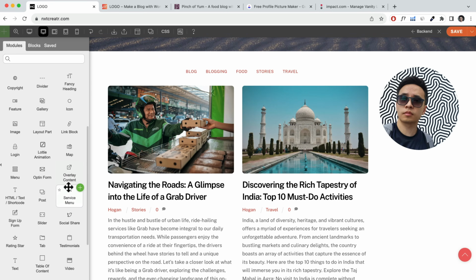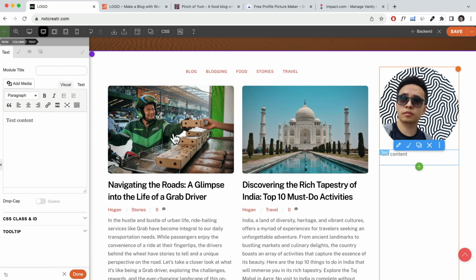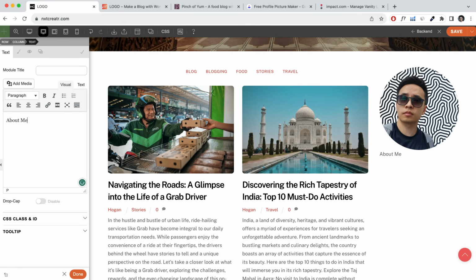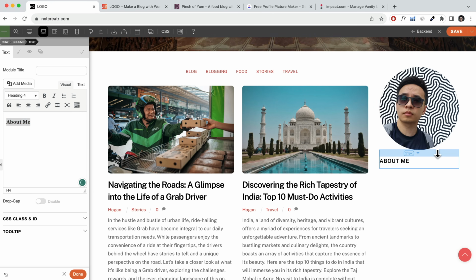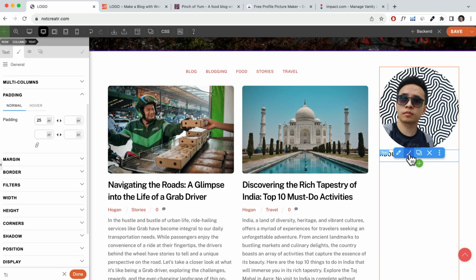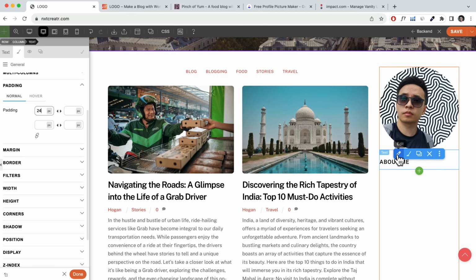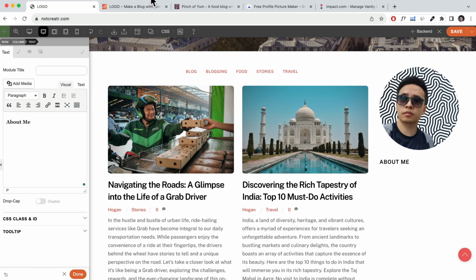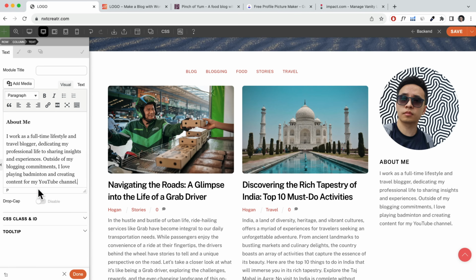And the next section is I'm going to add in some text. So we're going to drop in a text module. So just drop it in below your image. So here it's going to be about me. And then I'm going to set this to heading 4. And then I'm going to add a little padding to the top. So maybe let's do 24. Okay, so for some reason this thing is covering it, but we can actually edit this on the side over here on the left hand side as well. So let's just click on edit again, and I'm just going to paste in the text from here. So you can write maybe 3 sentences or 2 sentences about yourself and just paste that in.